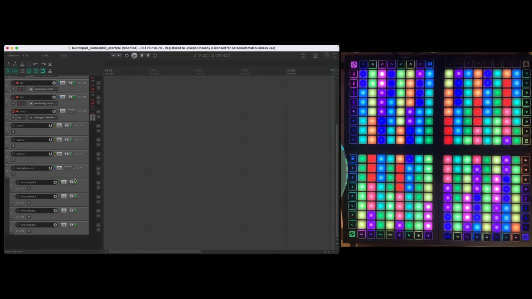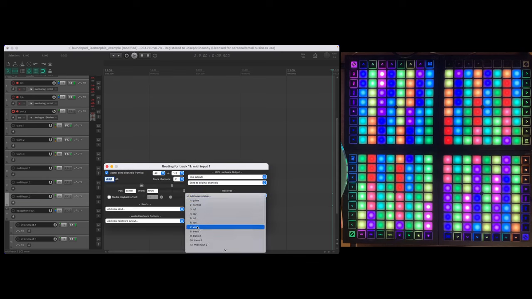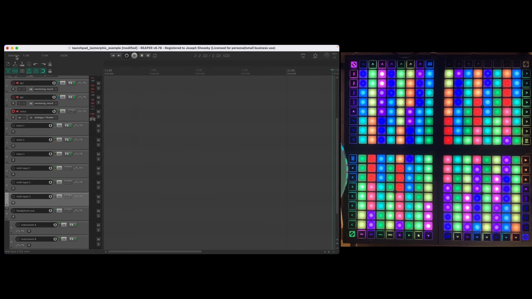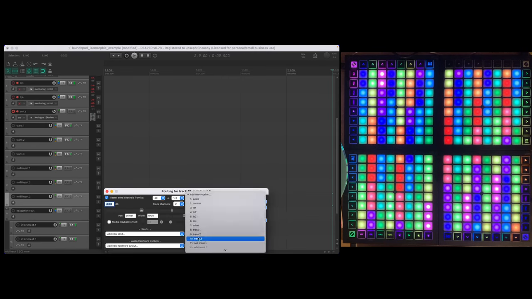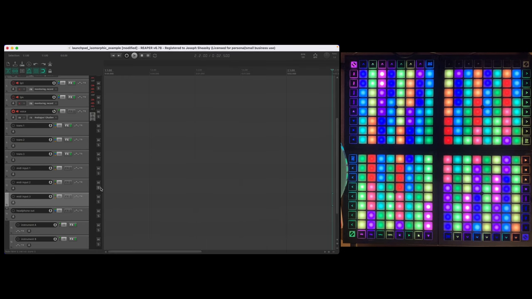And then what we're going to do is create our MIDI tracks. So this is going to be MIDI input 1, MIDI input 2, and MIDI input 3. And this is going to receive from transfer 1. This is going to receive from transfer 2. And this is going to receive from transfer 3. And I'm also going to arm these for recording. We're going to record the MIDI output, no input.